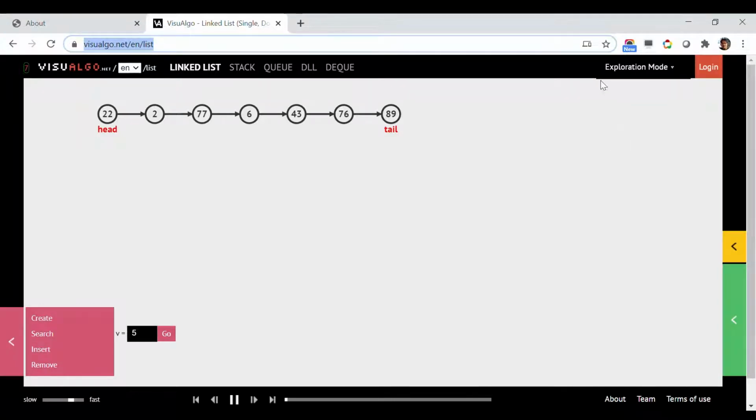So this is visualgo.net, and you can type this URL in the text box on the right hand side, that is https://visualgo.net/en/list to come to this page, and you can have the interactive animation. So the first thing that I am going to show you is how to insert an element inside a linked list.